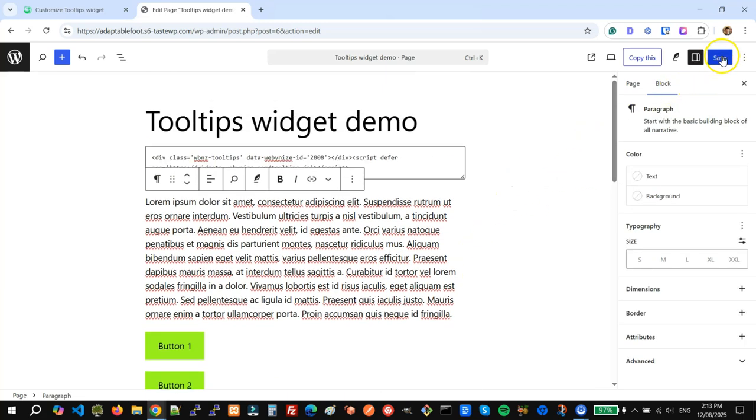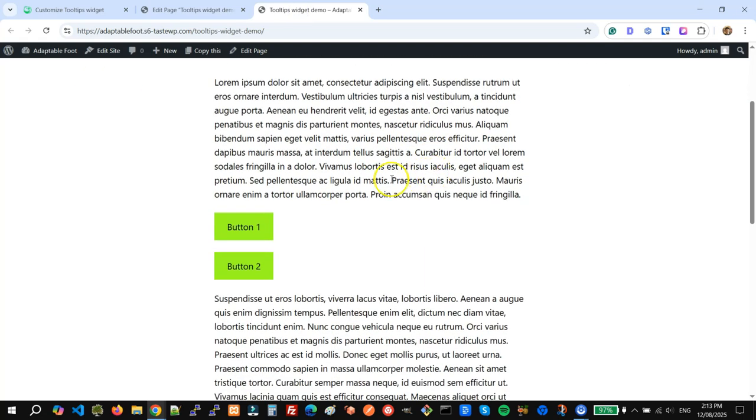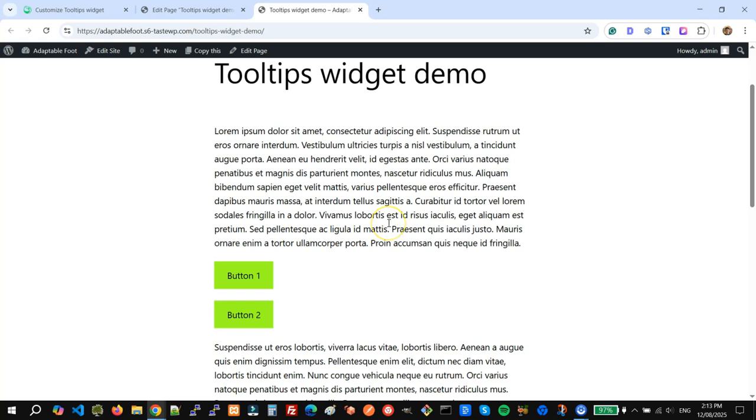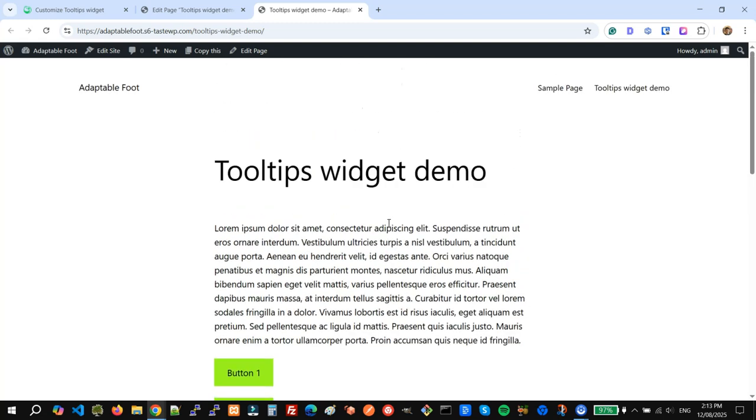Now let's try to save it and let's preview the page. Let's see if the tooltip works here. So as you can see, we have the tooltip now for button 1 and the tooltip for button 2. Now, we can also customize the look and feel of these tooltips. And we can also add another tooltip for this menu link over here.